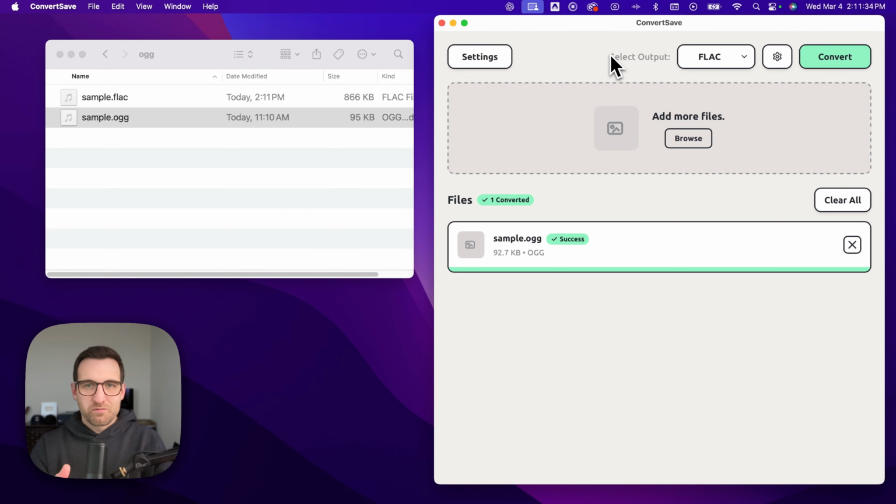And so you download ConvertSave, and it works with tools that are on your computer or that you can install, and then it just knows which tools to use. It's really awesome. And it also works for images, video, and audio as well. And it works for Windows and Mac.